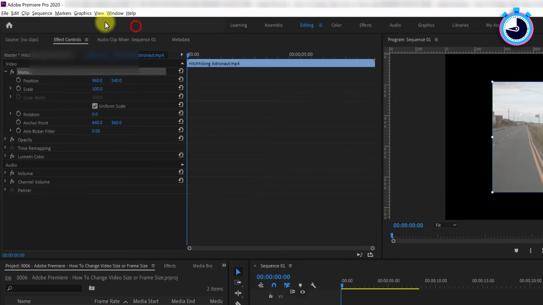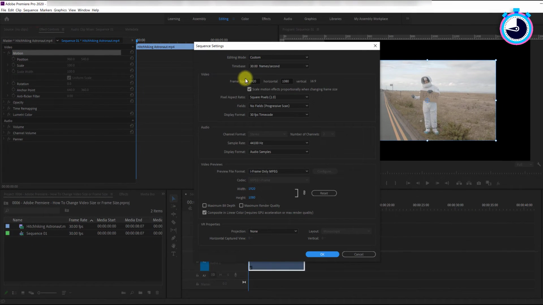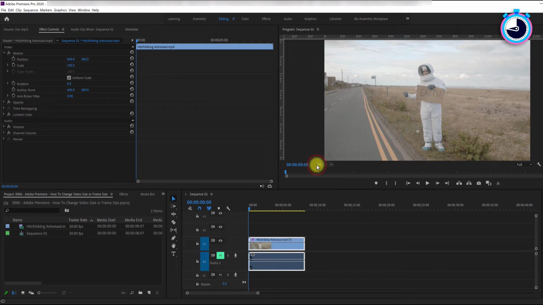Then go up to the Sequence menu and select Sequence Settings. Now adjust the frame size to the resolution of the original video. In this case, 1280 by 720, as shown earlier. Then hit OK on both of the pop-ups. And that's it. Now your video frame should fit snugly to the videos on your sequence.